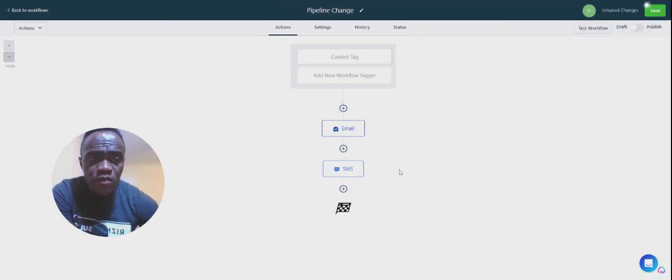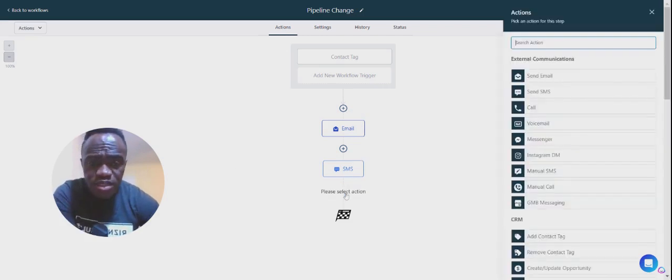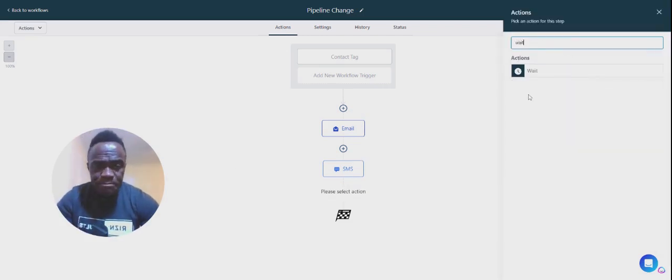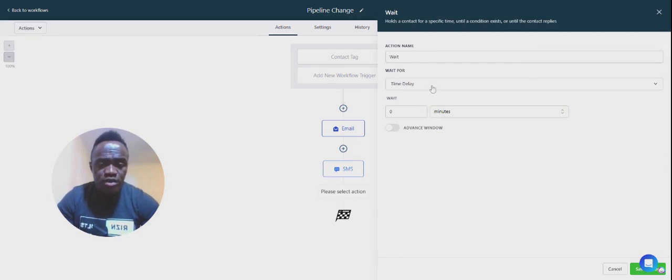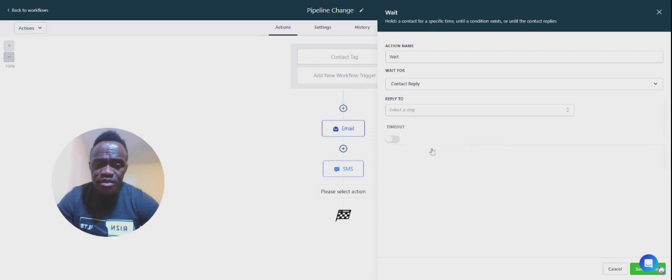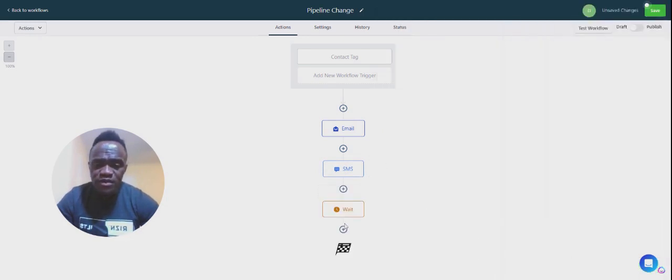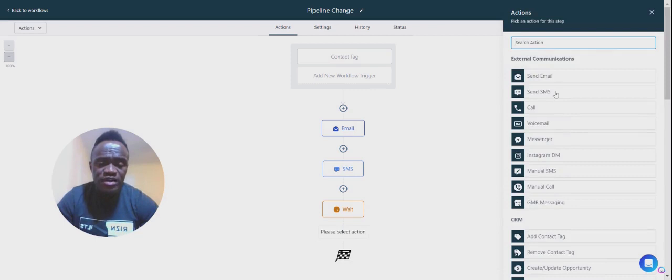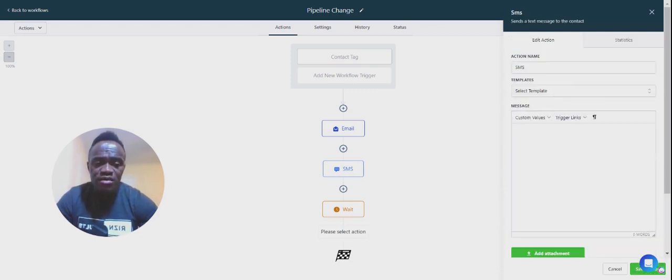Now, as you do this, once you've done the pipeline stage change, you can come up here and say we can wait for a time delay, or you can wait for the contact to reply. So once they reply to the SMS, once they reply to whatever you wait for a reply from them, then you can go ahead and send them an SMS. Awesome, or whatever it is that you want to do. Design this as much as you want.